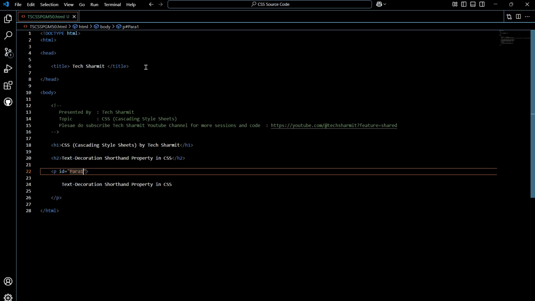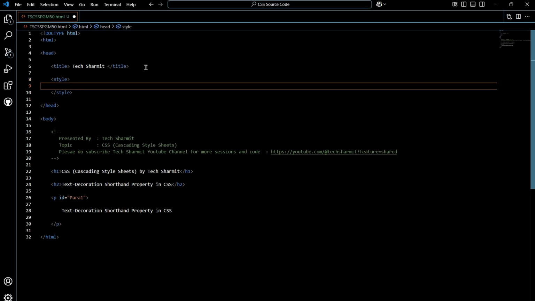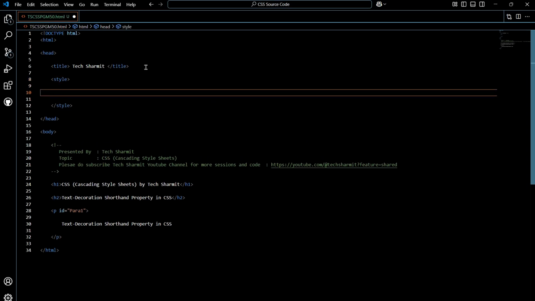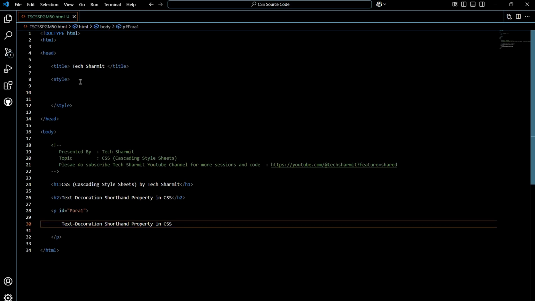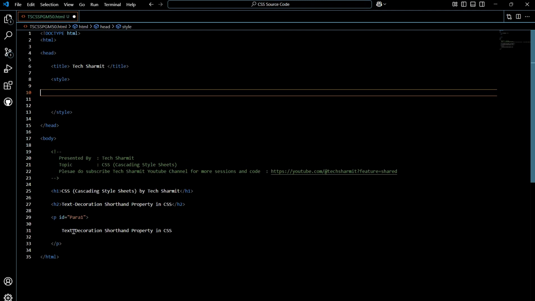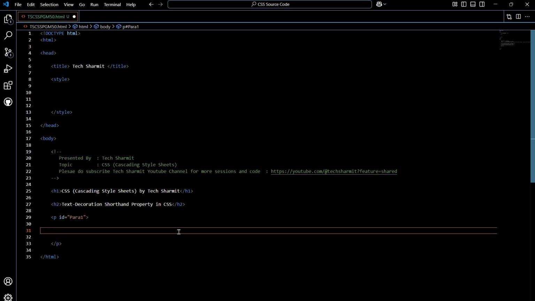Okay, so for that, we will apply internal CSS. So I will simply write here style. In style, we will apply the basic properties first. So let me show you how it is coming. Right now it is coming like this: text decoration shorthand property in CSS. Okay, now after this, we will apply some text here, or maybe I can change the text so that you can easily understand the difference. Okay, so Sharmit CSS tutorial. Okay, so you can see this text is coming here.